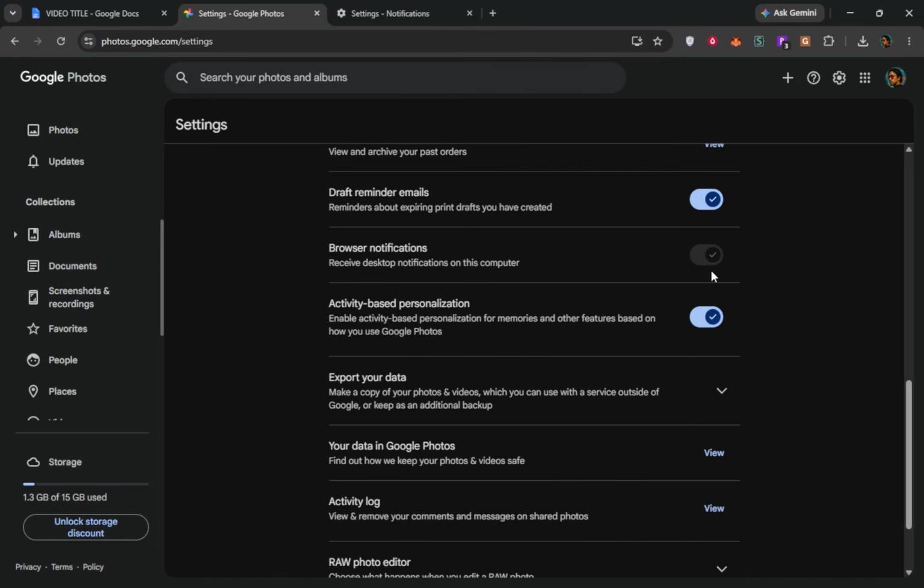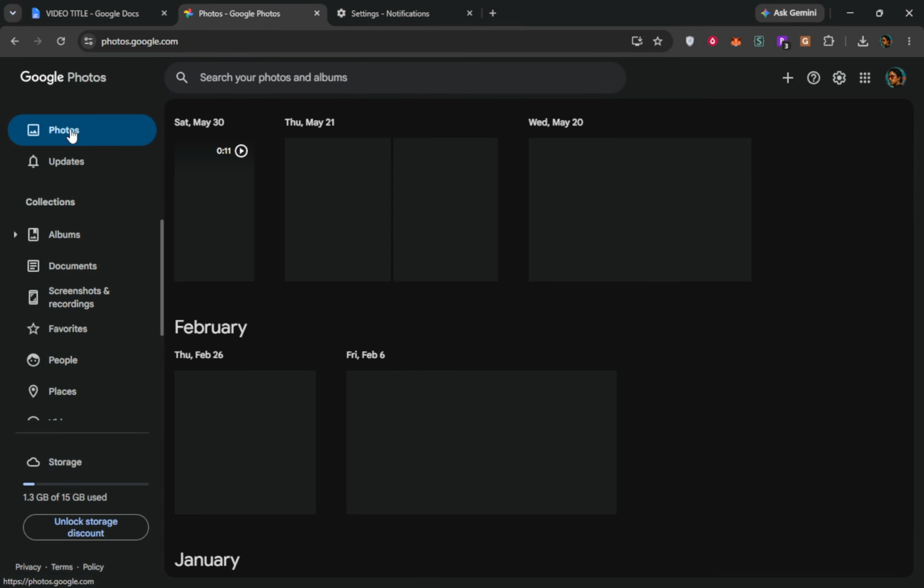Once set up, Google Photos can keep you informed in real time, which is especially useful if you collaborate on shared albums or want quick updates about new activity. And that's how to enable browser notifications on Google Photos.